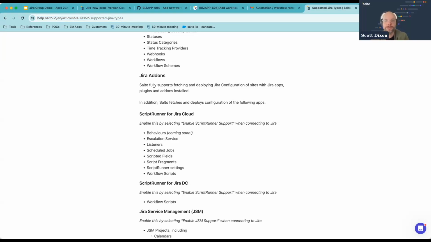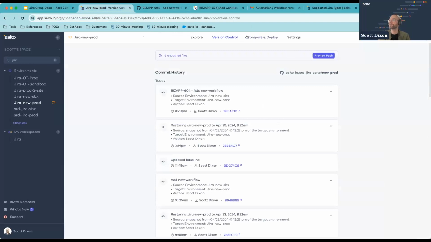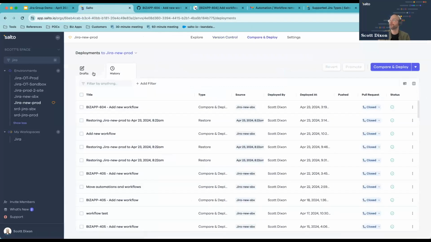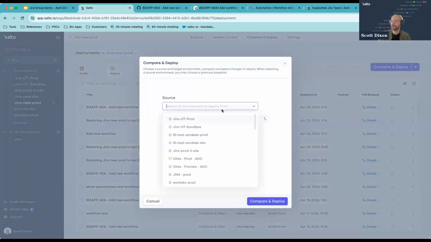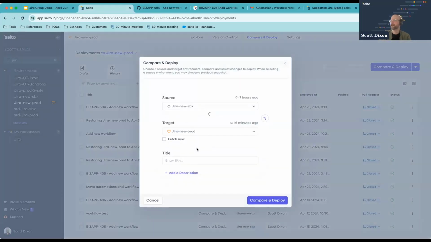All right, so question: for dependencies during deployment, does it understand a field's workflow status is being used in automations or other configurations? Yes. If I go back to the compare and deploy flow, I believe I have another configuration I can show you here that's sitting there in Sandbox. I'll call this deployment test.